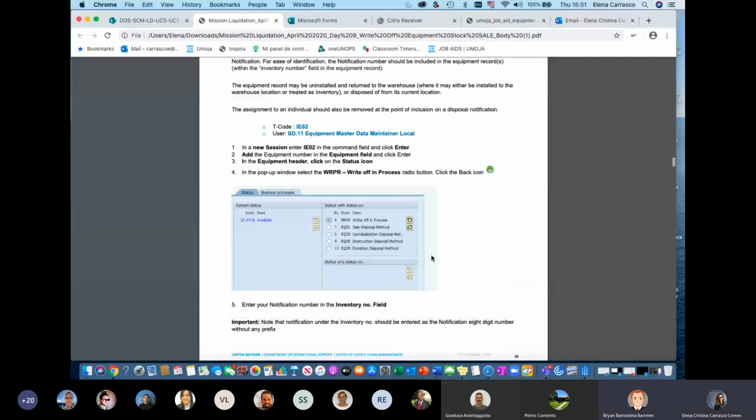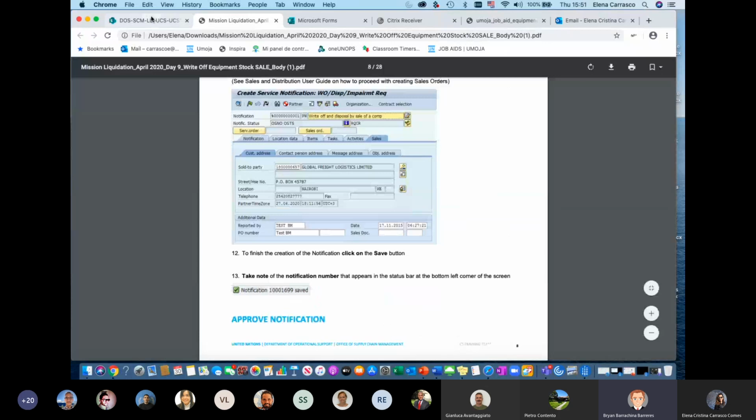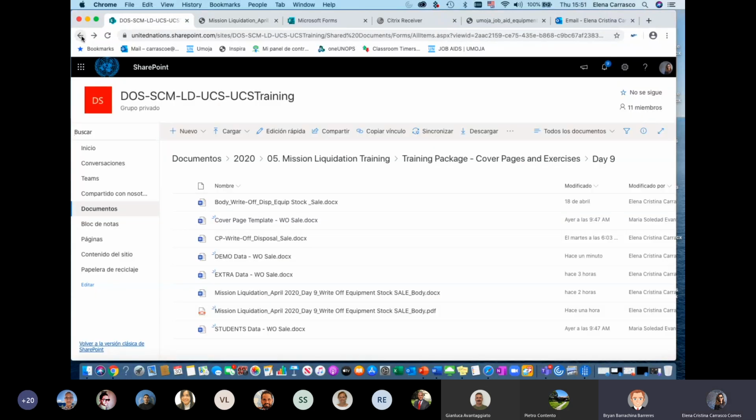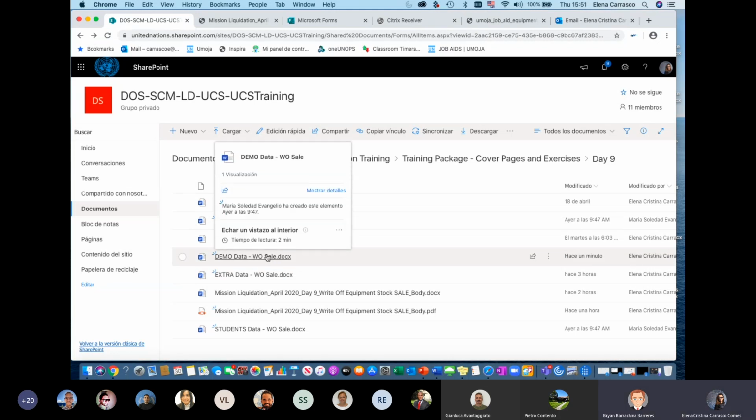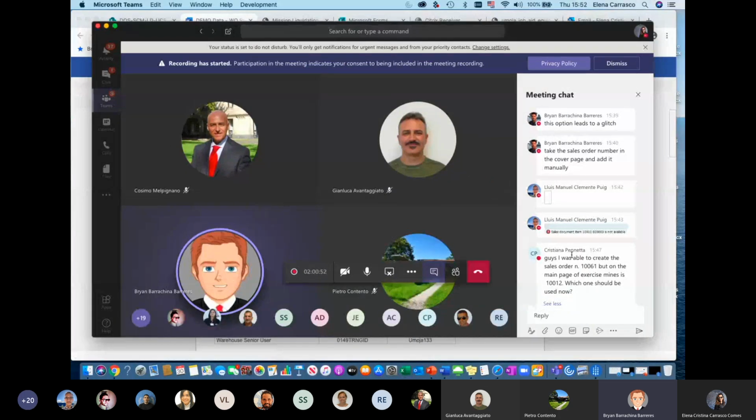We use the sales order in order to generate the outbound delivery and so on. But are they creating a sales order from scratch, or are they using the one in the cover page? No, they are using the one in the cover page. Okay, because I'm surprised that, if you look at Cristiana's message, she says that she created one and now wonders if she's supposed to use the one in the cover page.